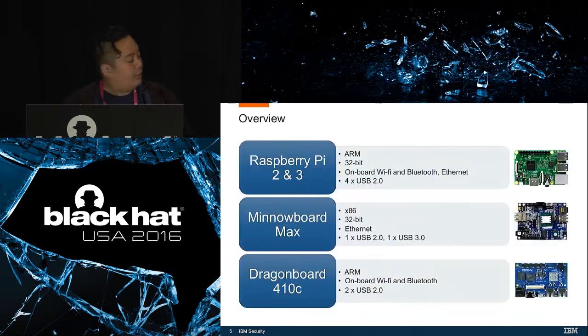So Windows 10 IoT Core currently supports 4 so-called suggested development boards. First, there's the Raspberry Pi 2 and 3, which run on ARM and are 32-bit. And the other one is the MinnowBoard Max, which runs on an x86 architecture and is also 32-bit. And the last one is the DragonBoard 410C, which runs on an ARM processor and is also 32-bit.